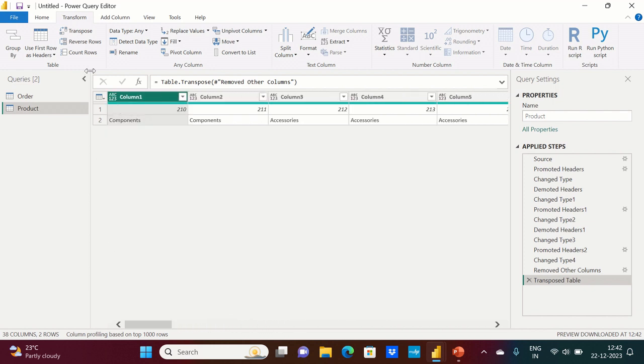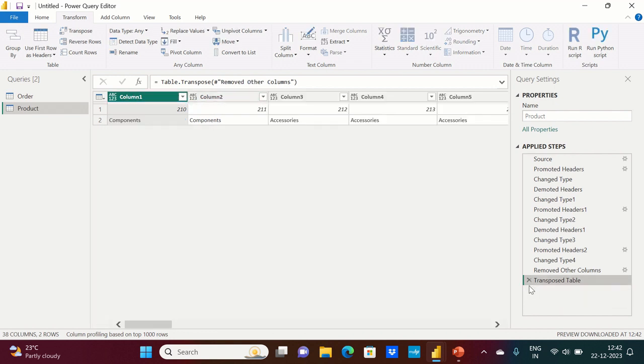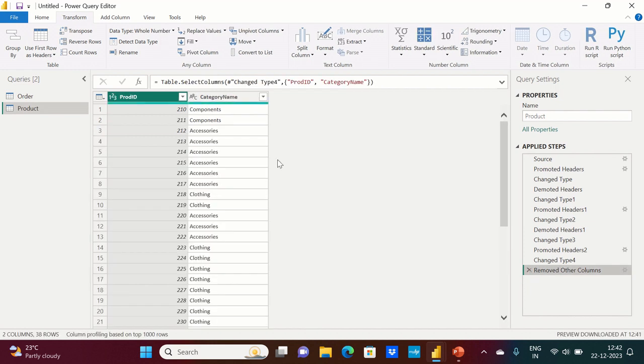Okay, now again if I click on transpose, it will look like this, but observe carefully, headers are not there. So I will go back. Let me show you. It was looking like this, right?